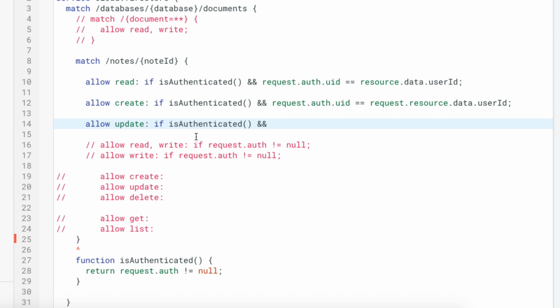So for that, we can write here request.auth.uid should be equal to resource.data.user_id.